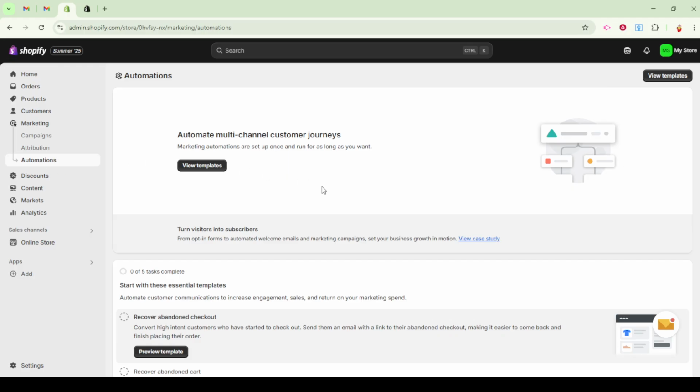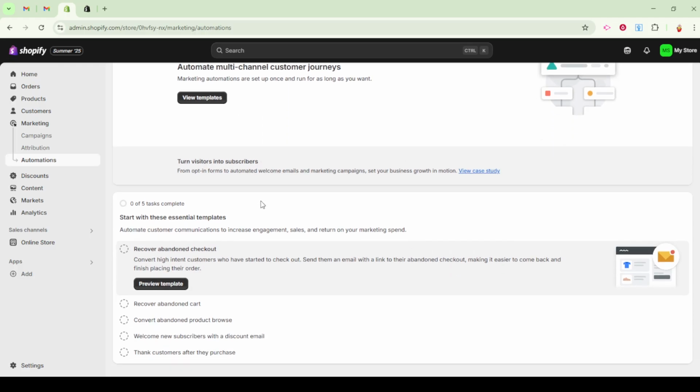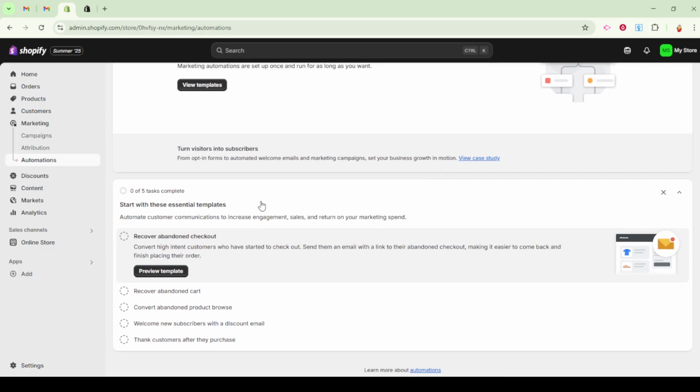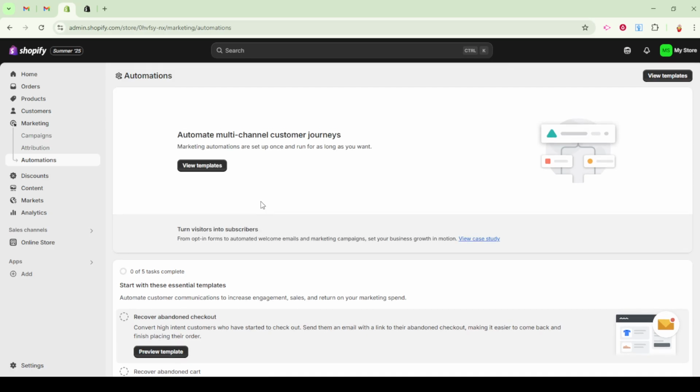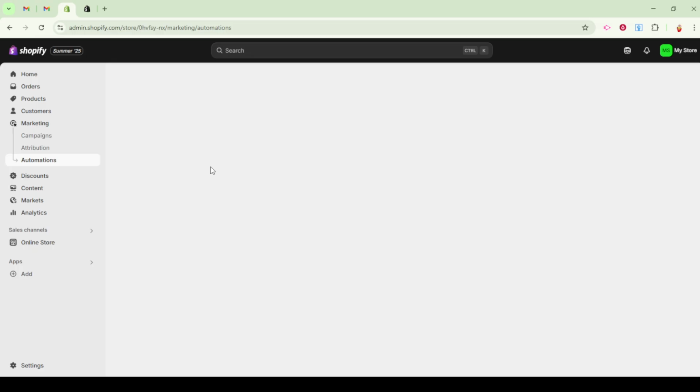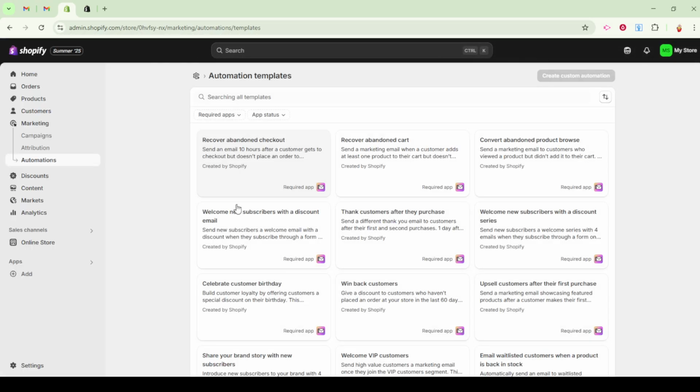Now, it's time to choose a welcome email template or opt to create your own series. If you're interested in using a pre-built template, Shopify has a few options like the welcome email with discount or the welcome email series that ties in with a brand story and includes a discount. These templates are fantastic if you want a quick, streamlined setup.